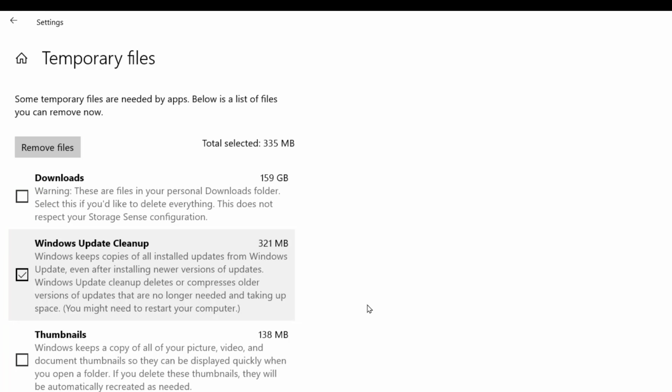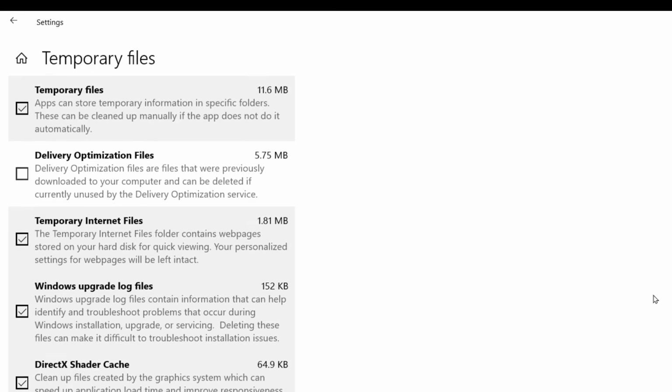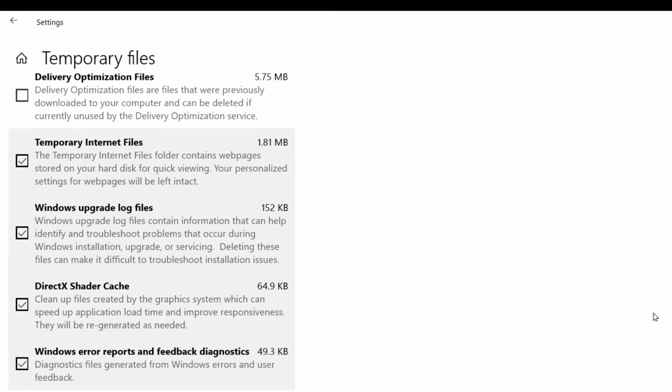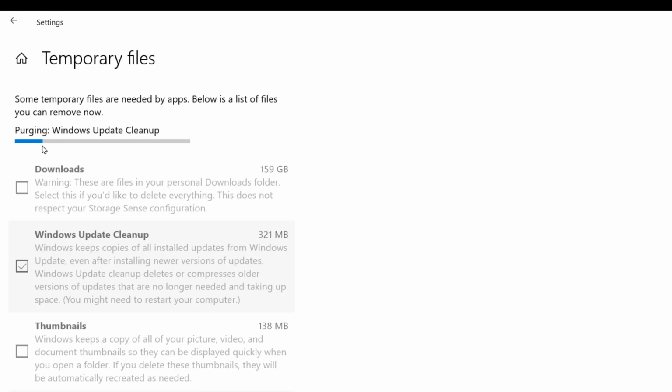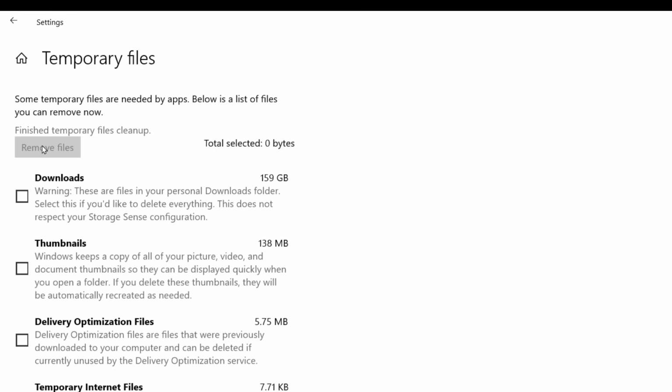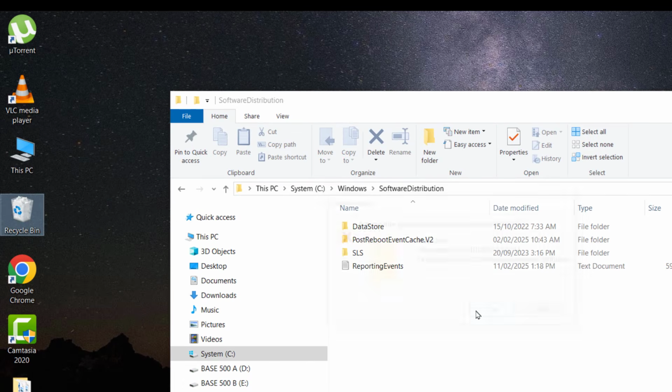Once that is done, you can now review the other categories and safely check options like thumbnails and delivery optimization files. Personally, I prefer to leave them since they are small in size, but if they are taking a lot of space on your computer, then I will advise you to remove them. After you are done, just click on Remove files and Windows will clear them out. This simple process can save you a lot of disk space and make your computer run smoothly. So after you are through with all these steps, you can empty your recycle bin to free up more space.